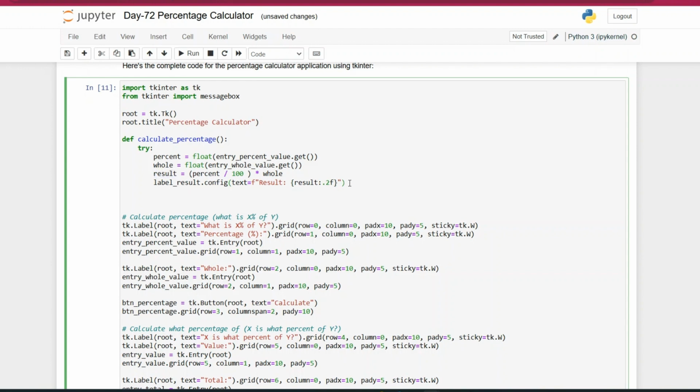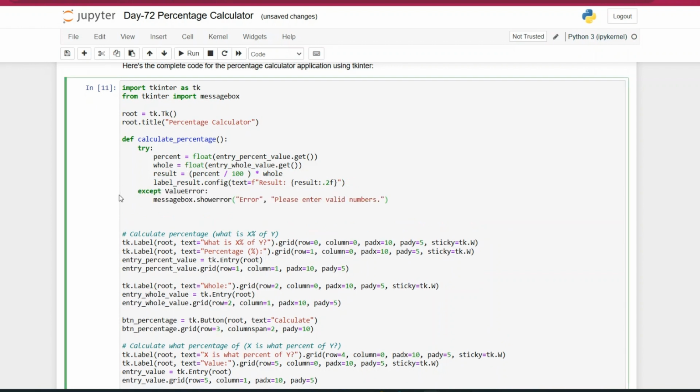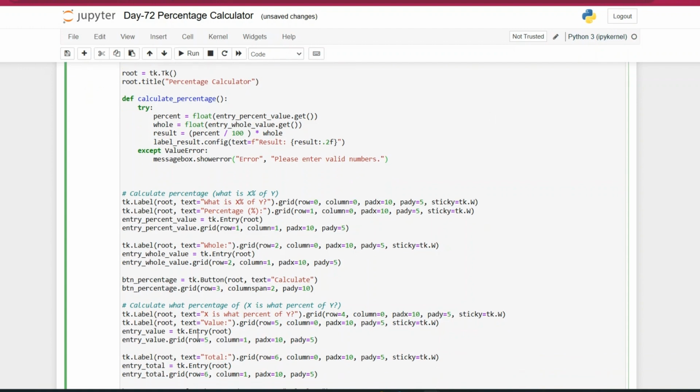So now except value error. I want to show that error, please enter a valid number. So this is my value error. Message box dot show error, please enter a valid number. So this is my first function for my first section.